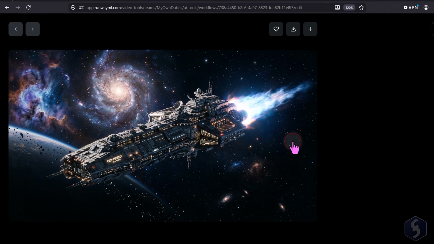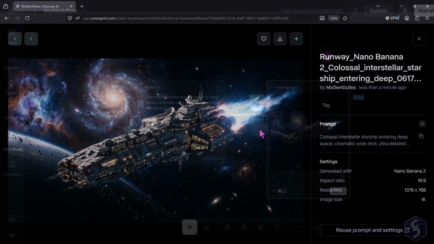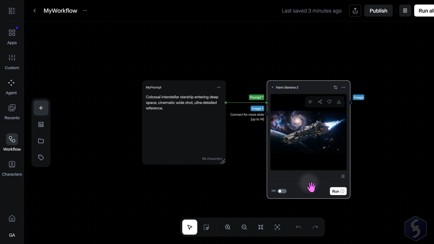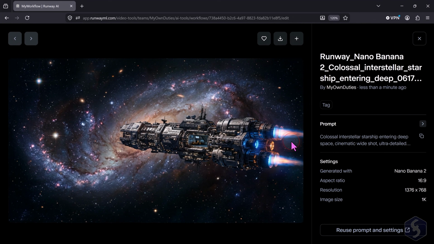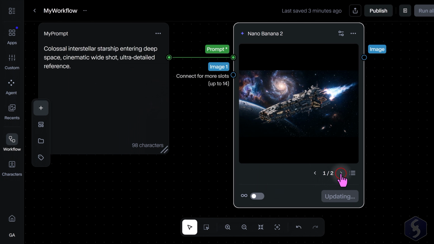You can click inside the node to inspect it. If you don't like its result, just click Run again to generate a brand new version. Here is the variation. You can easily shuffle between the two options and choose your preferred setup for future generations.